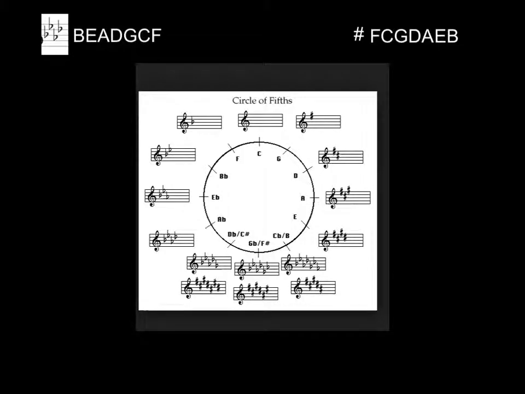This is the circle of fifths. The circle of fifths is a tool to help you understand the way that the key signatures are organized. So we've got the key of C, which is at the top of the circle of fifths, okay? And the key of C is no sharps and no flats.